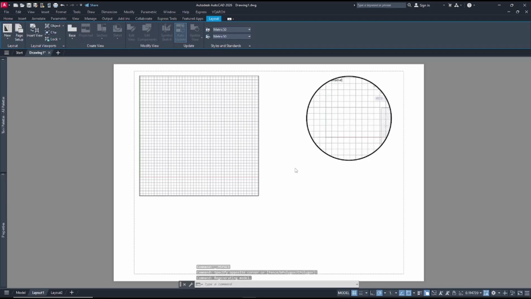Okay, that's it for basic AutoCAD 2026, how to add viewport.